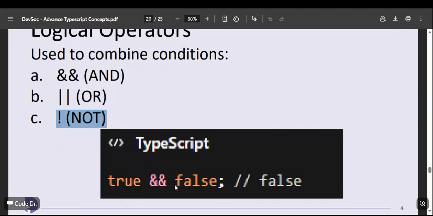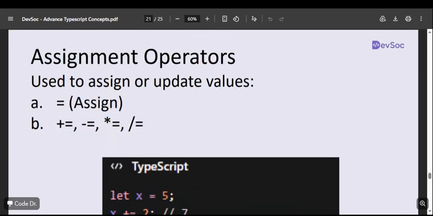So you can see, for true and false, since all of them must be true for it to give you true, once you have true and one is false, automatically we are having false. So all must be true before we can get true. All right, I believe that is clear.